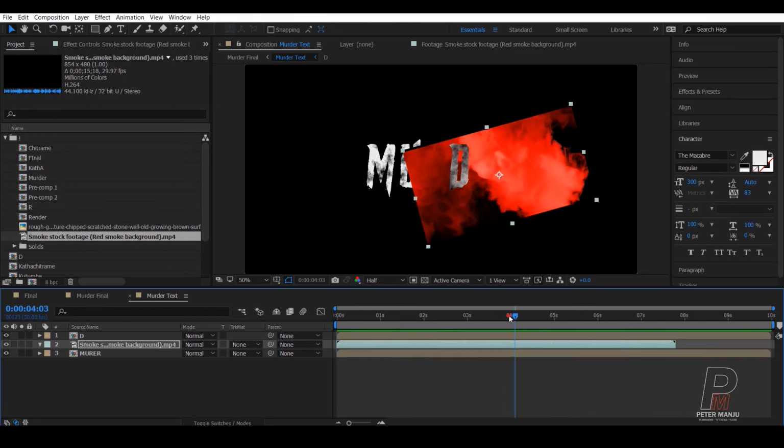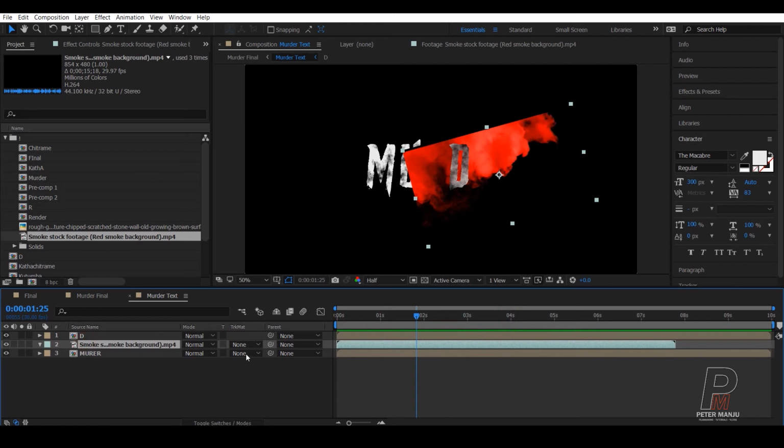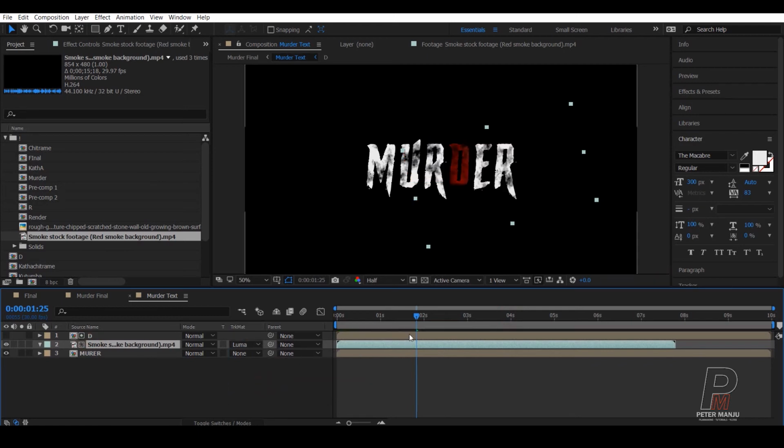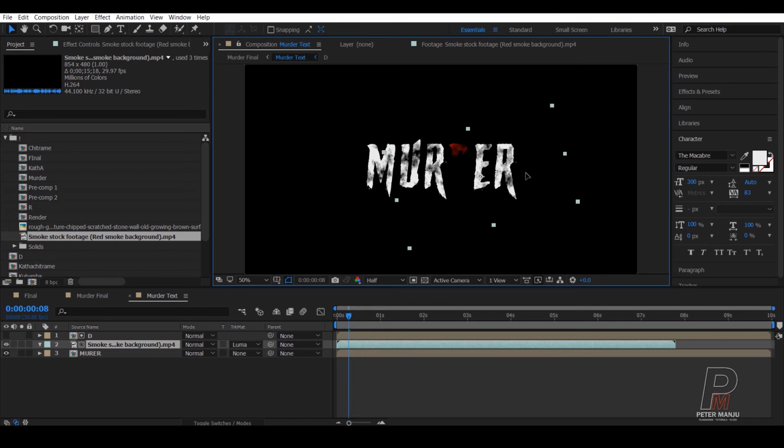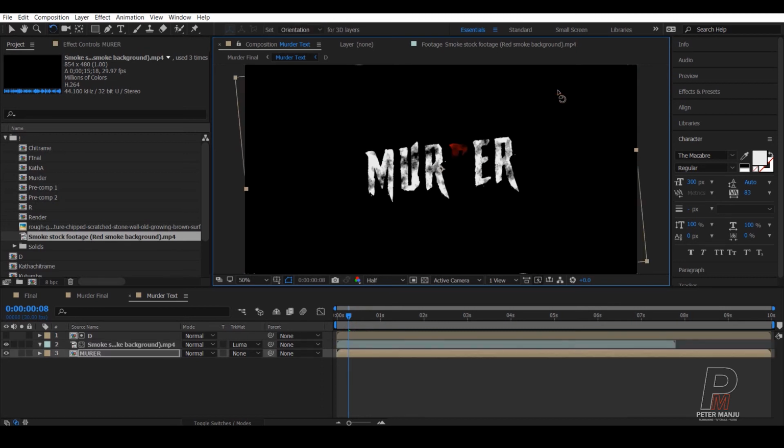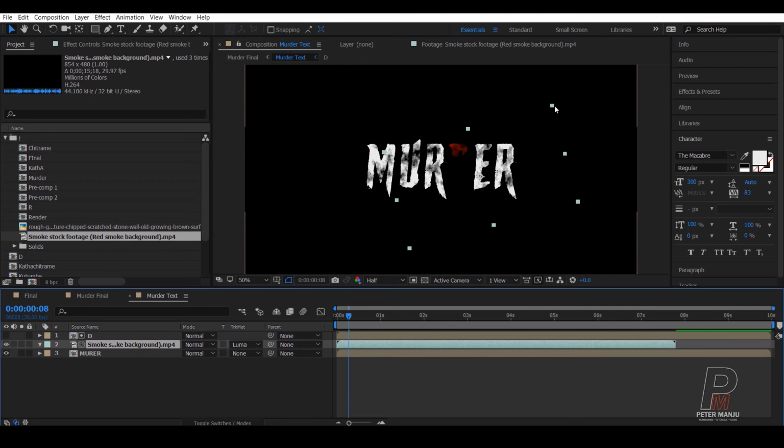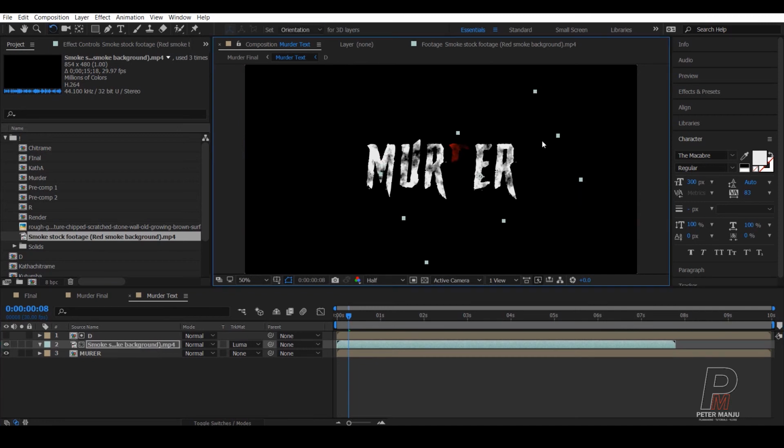Yeah, that's pretty good. So I'm gonna come here and I'm gonna select Luma Matte, and then if I play that one, it's like that. Now it's appearing very suddenly. I'm gonna move this one a little bit and then rotate this one a little bit. This layer, W, then rotate that.